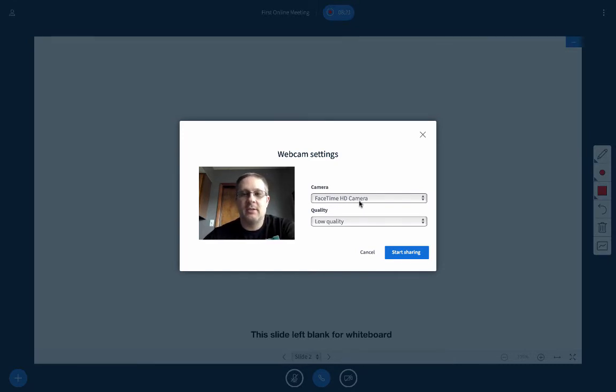You've got this FaceTime HD camera. This is the camera built into your laptop. So if you're one of those teachers that has put a sticky note on top of your laptop, you're going to have to remove it if you want to use your camera.